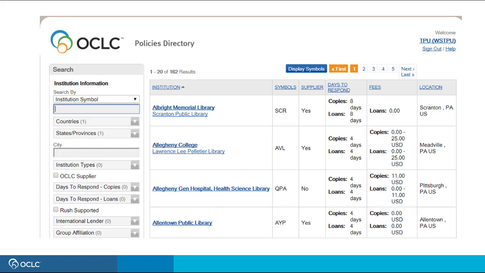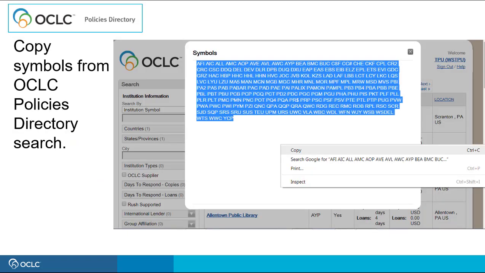On my result page, I can either copy the symbols of the libraries of my interest into a notepad, or if I want all the libraries, then I click the Display Symbols button located on the top. The system will automatically list all the symbols, and I can select everything, then right-click to copy the information.